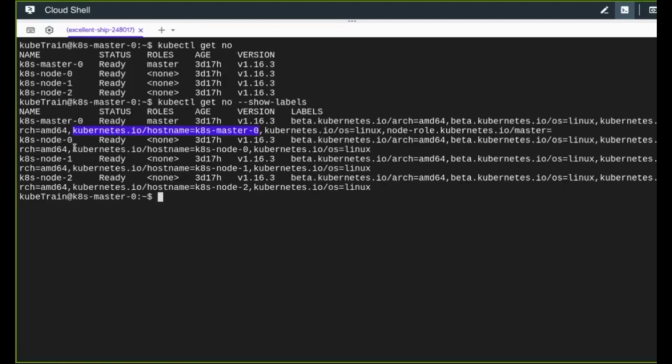So let's say we are going to launch all the pods on node 0, and we have got this one, which is called kubernetes.io/hostname equal to k8s-node-0, which specifically identifies this node. And this label is kind of unique. If you look at other labels, they might be common. Like, for example, if you look at the beta.kubernetes.io/arch label, it is going to be there on all the nodes. So this is not very unique in this case.